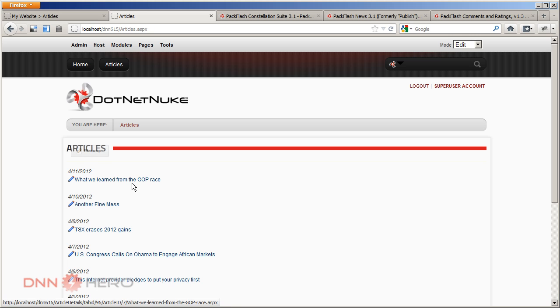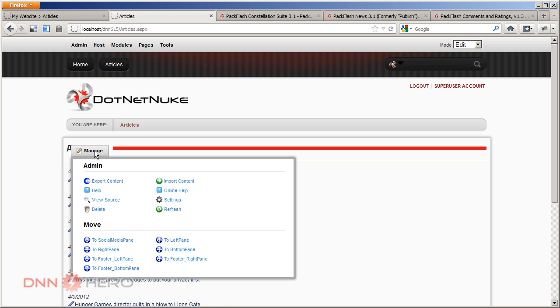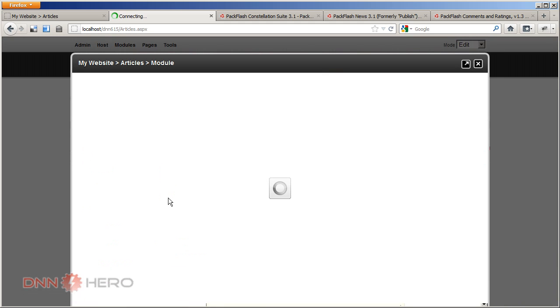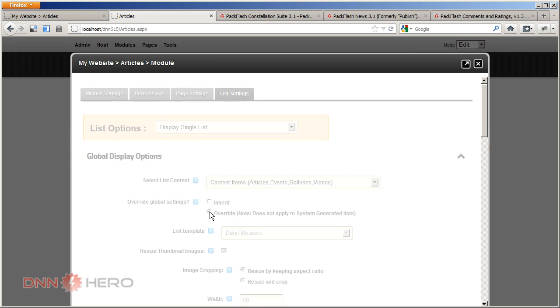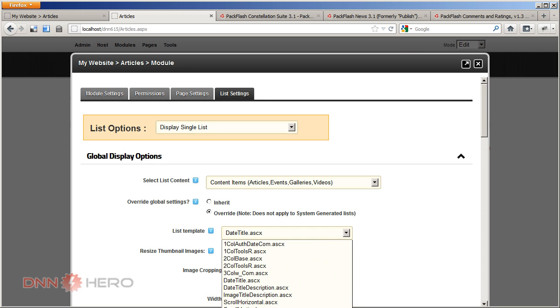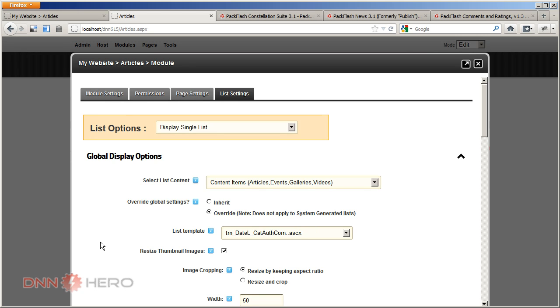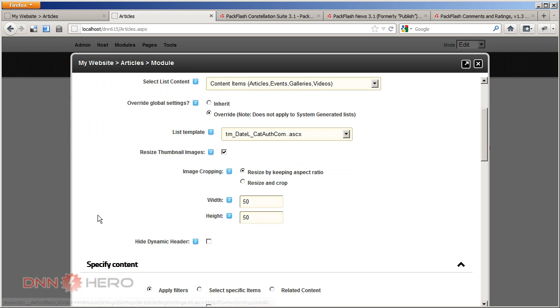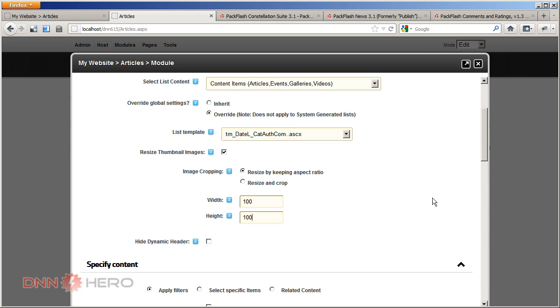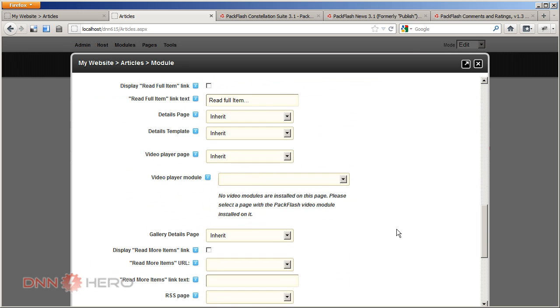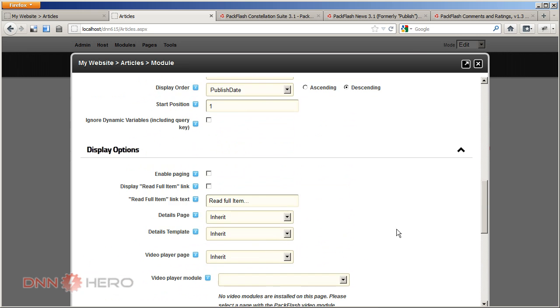Now here's the list, again, default view. I'm just going to change the template used here. Let's override this. Let's use this one right here, which comes by default. And let's also change this right away to 100 pixels width and height as well. So it will look like the homepage, but with the full list.